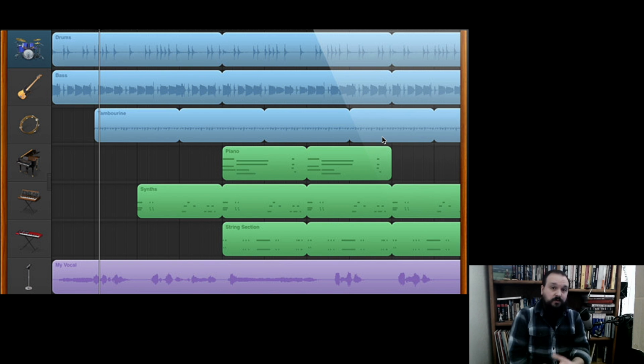So if you look at this GarageBand track that we have on the screen, you can see that there's these different tracks, and they all have different instruments on them. So there's drums, right? There looks like a bass guitar. There's tambourine. There's a piano. There's a couple keyboards, right? There's vocals. Okay, so these tracks right here are your overdub.